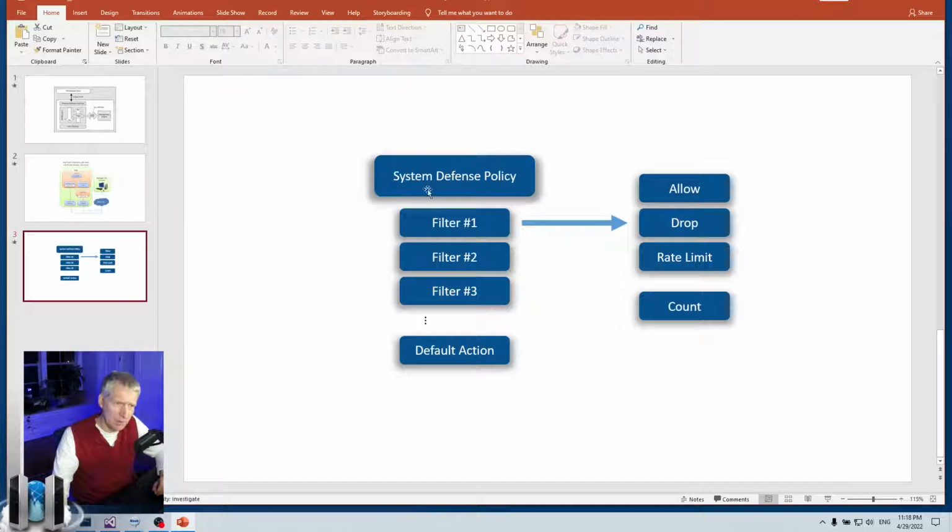So each packet will be matched against the filters. If a filter matches that packet, then the action for that filter is taken, and that's it. If none of the filters match, then the default action for that policy will be taken.